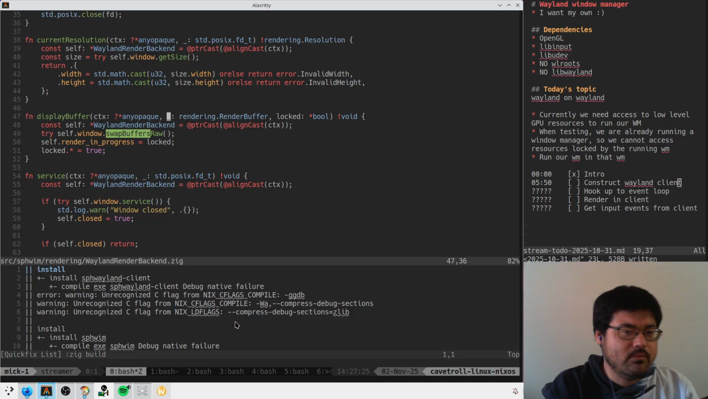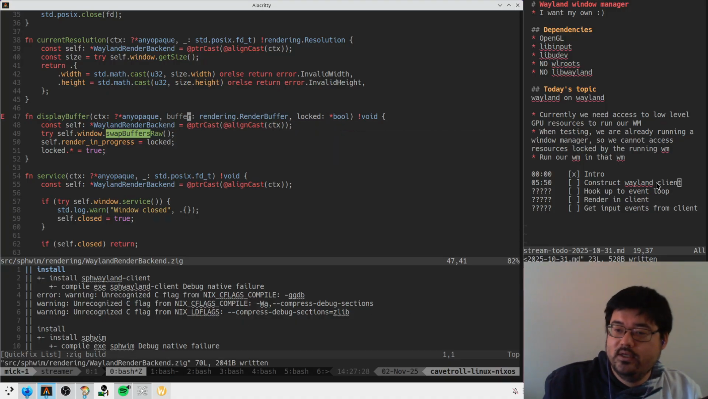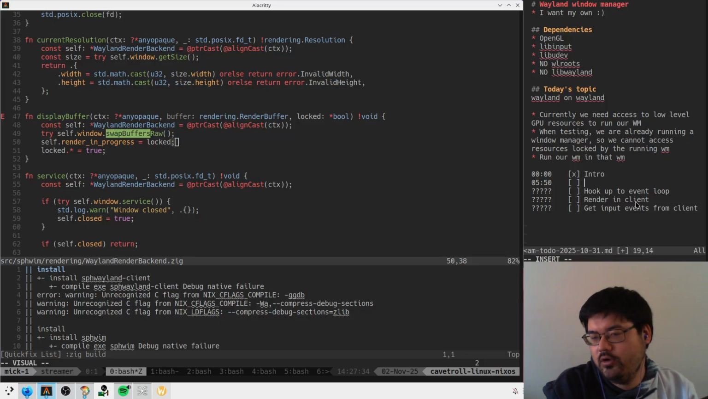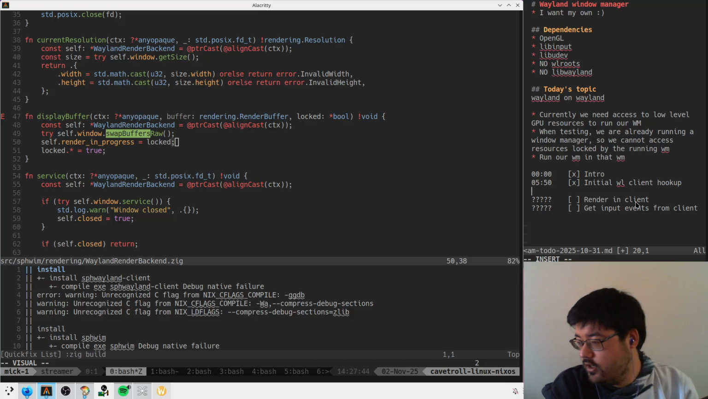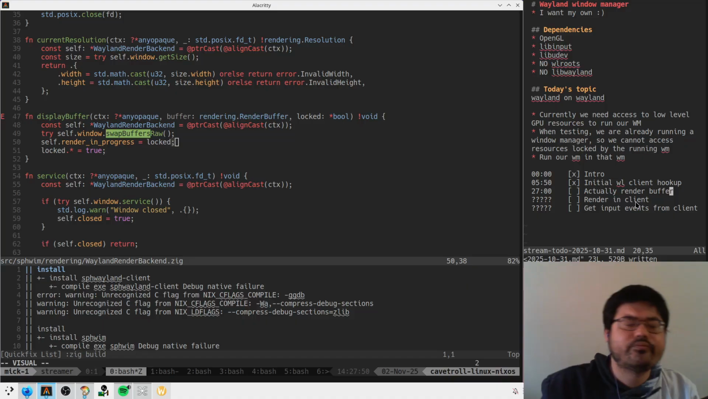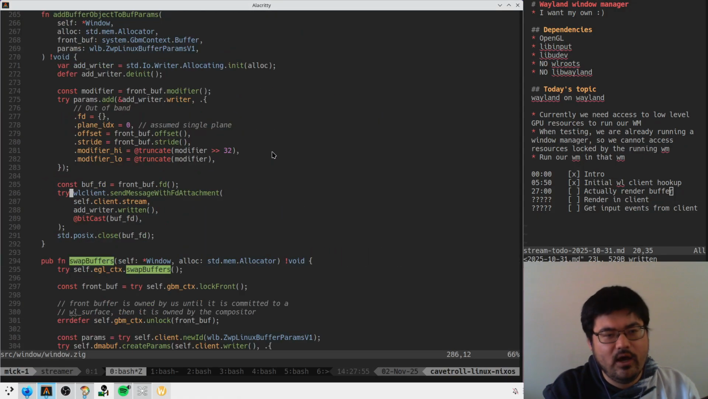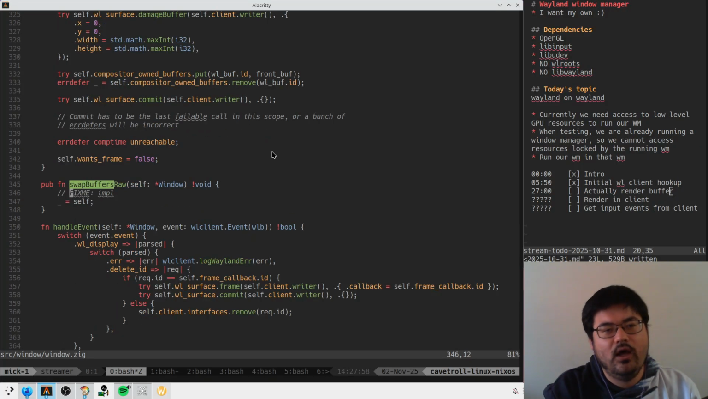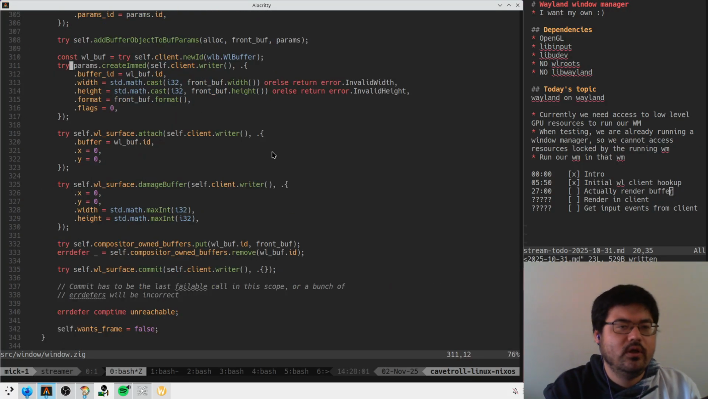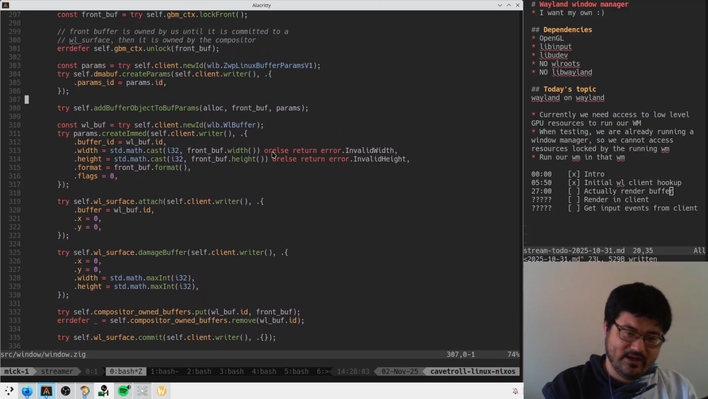So all we have to do probably is stick this in here and see what happens. So this is initial Wayland client hookup, and then here I guess we are in new territory of actually rendering a buffer. Okay, so swap buffers raw. This guy wants to take an already exported file descriptor and basically do all of the stuff he's doing here just with that instead.